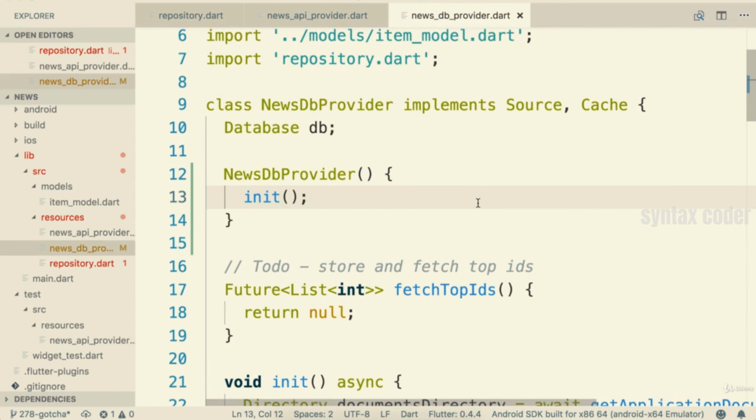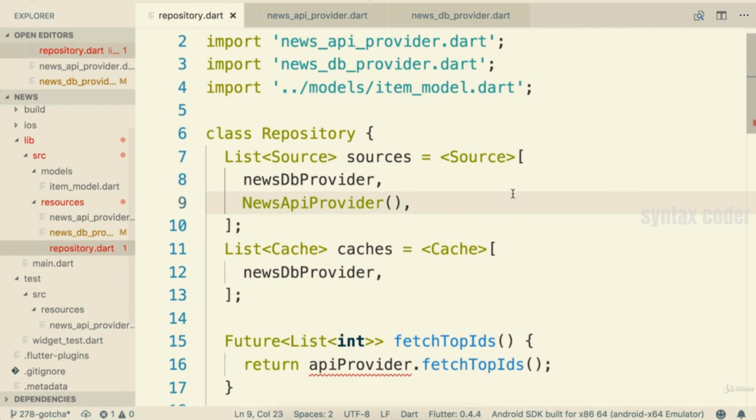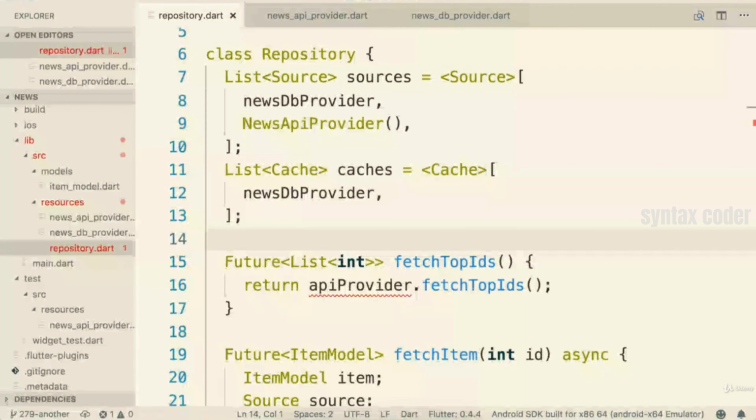Okay, that's it. That's gotcha number 2. Now there's one last gotcha. It's still related to the cache of NewsDB provider. We'll take care of that last one in the next section.